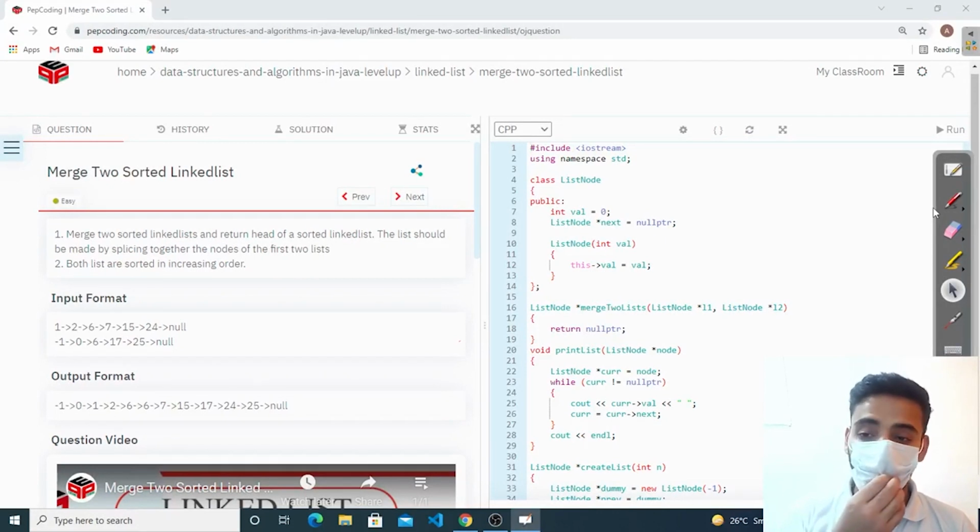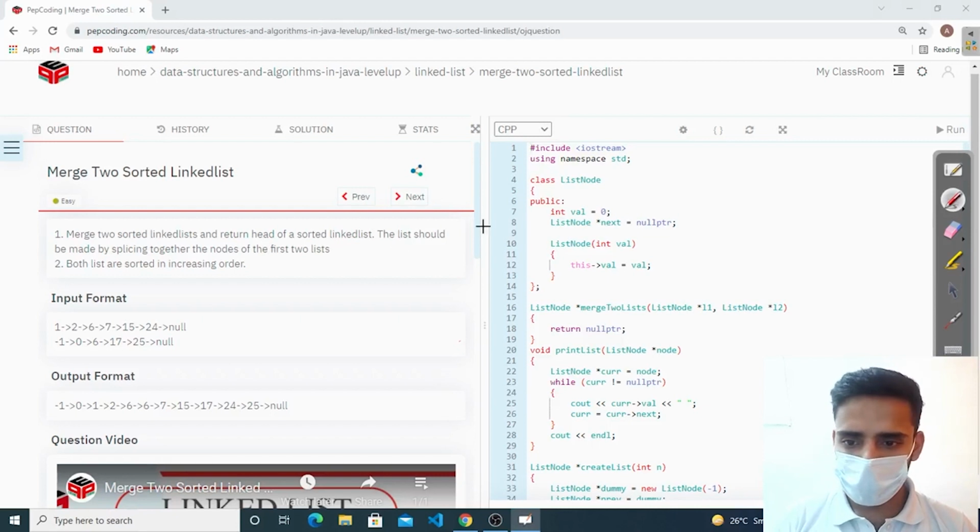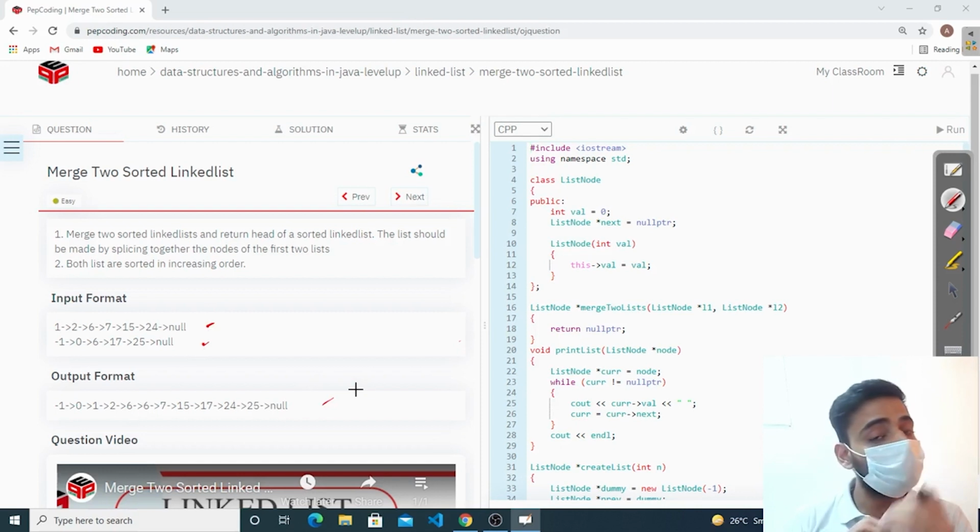Today we are here to solve a question: merge two sorted linked lists. In this question we are given two sorted linked lists. One is this and the second one is this, and in the output we have one single linked list that is the merger of both the linked lists.